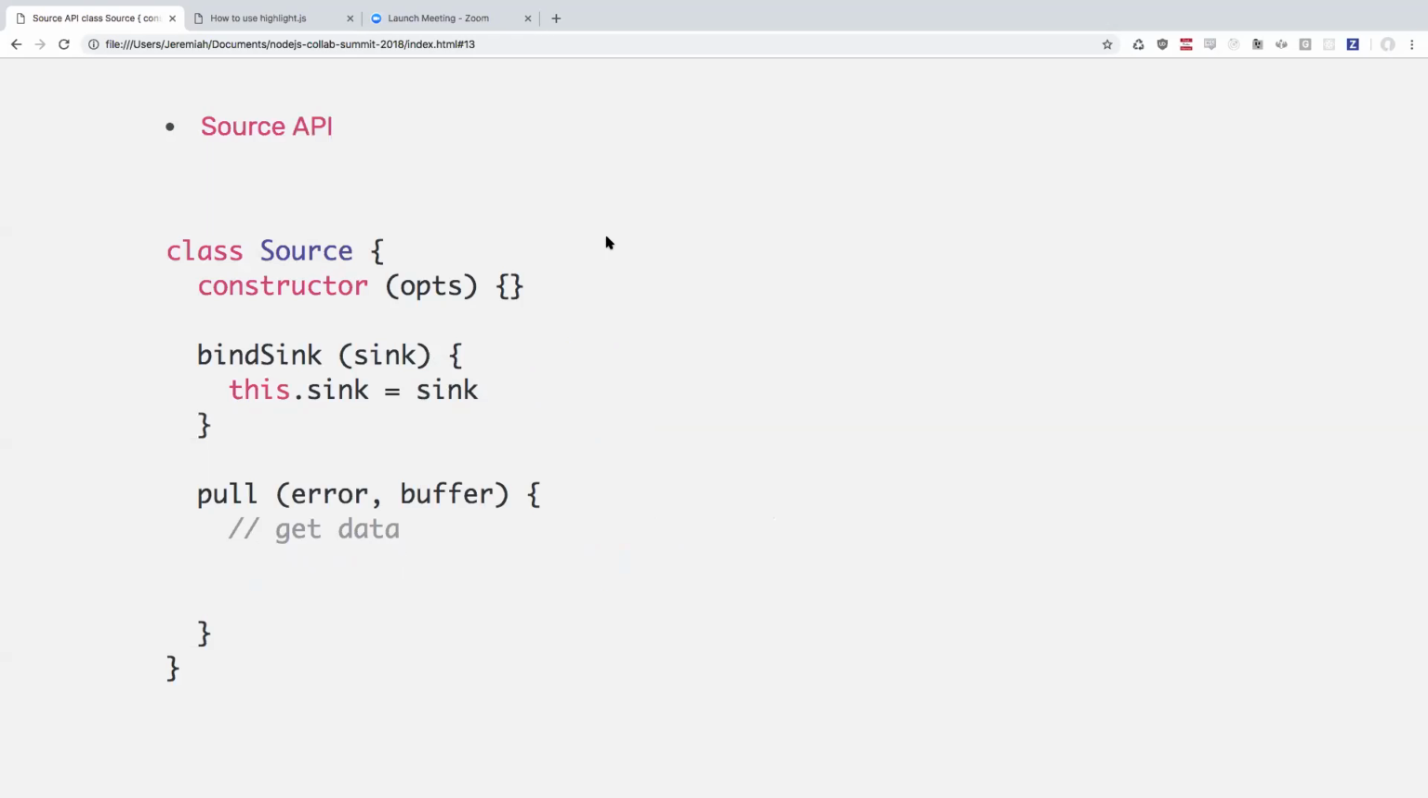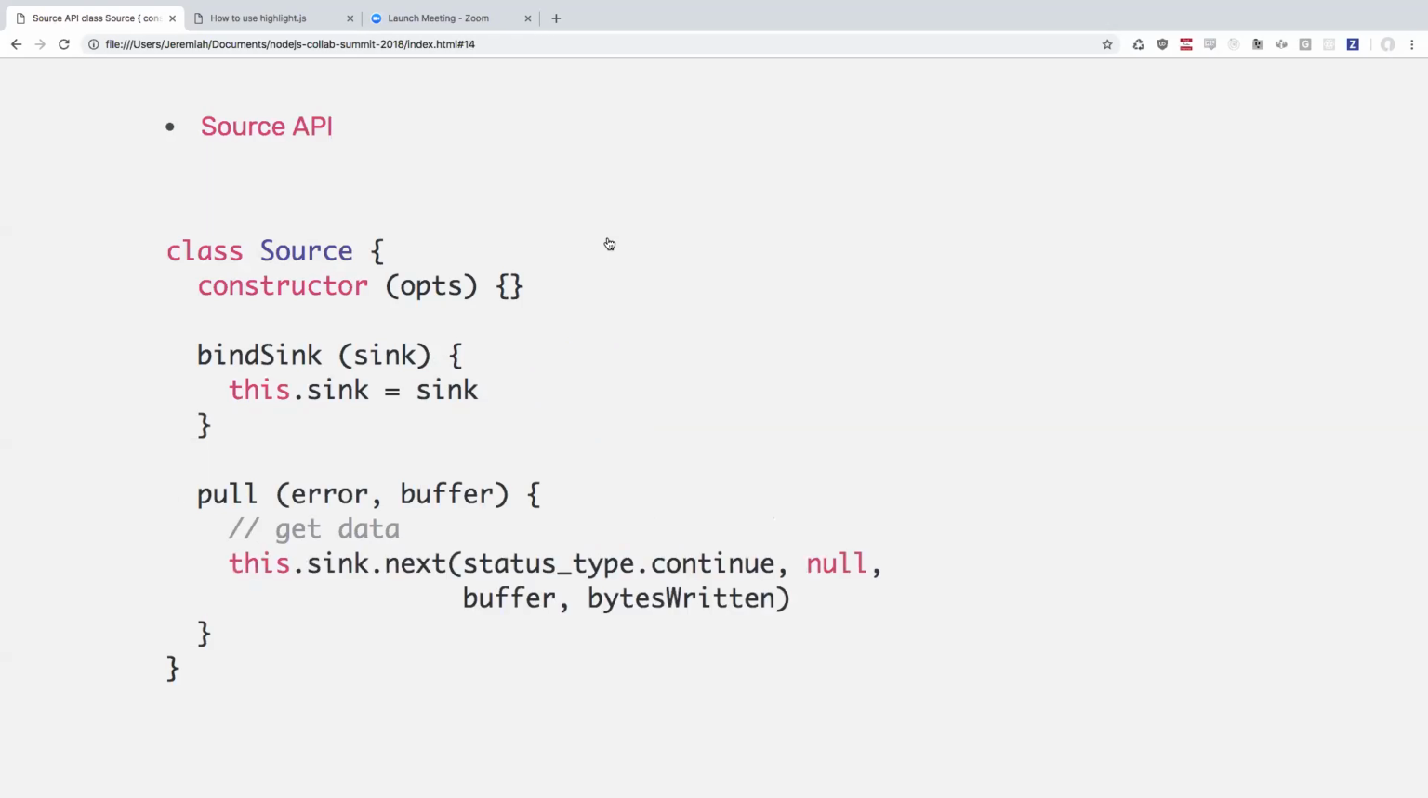A source would look pretty similar. You have a bind sink. It's a little bit simpler because we don't need to bind from this end too. But then we have the pull where the sink would request data from us. And either we get an error that's being propagated up, and we may get a buffer if the sink is allocating its own buffer. And then at some point, we're going to get some data in there, maybe from a network socket, maybe from a file, whichever. And then at some point, we're going to tell the sink that we have data and we're writing to it via next. Something like continue with no error. We have a buffer that we're giving back, maybe the same buffer, and a bunch of bytes that we've written.